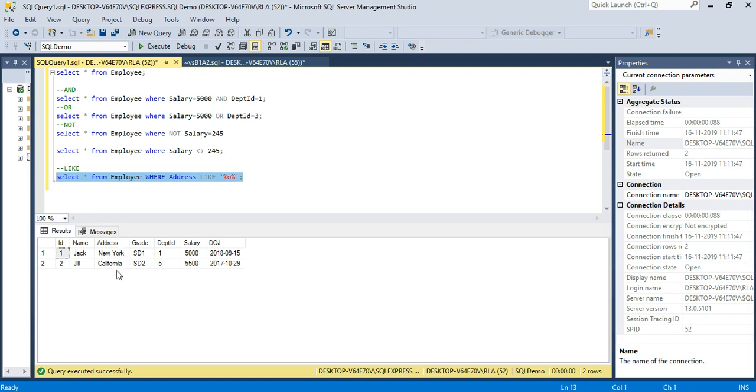It should print both. Both have got R: inside York it has OR, and inside California it has got OR. So it should again print both. If I change it to ORK, it should print me only one, which is New York. So you can add %R anywhere, either at the beginning or at the end. That will fetch the record matching whatever is between these percent symbols. Okay, so that is how we can use LIKE.